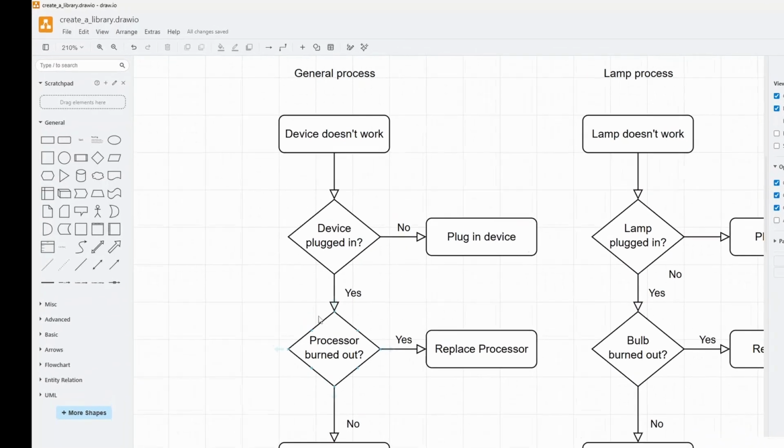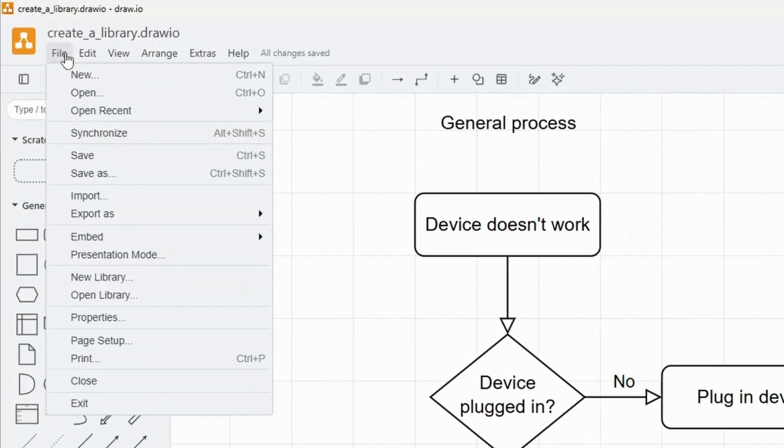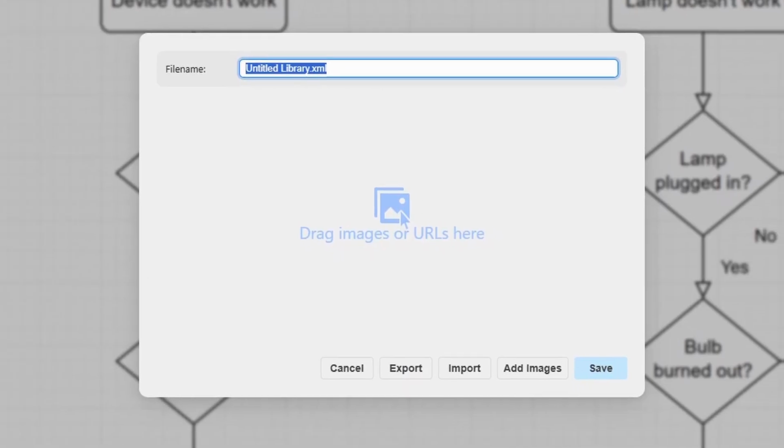Step 2. I click File. Now the File menu opens. Here I choose New Library. This is the important menu entry. It creates a new custom library that I can use in the left sidebar. So I do not just add a normal shape to the canvas. Instead, I create a reusable shape collection.